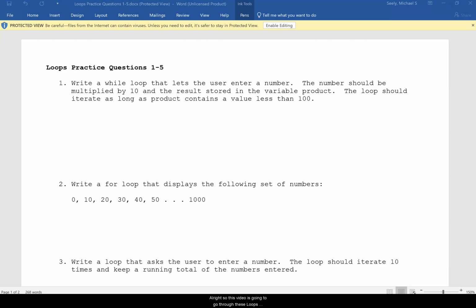Alright, so this video is going to go through these loops practice questions, and it's just 1 through 5. It says write a loop that lets the user enter a number. The number should be multiplied by 10, and the result stored in the variable product. The loop should iterate as long as product contains a value less than 100. Alright, let's do this.